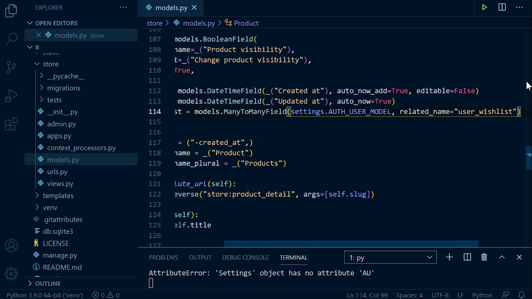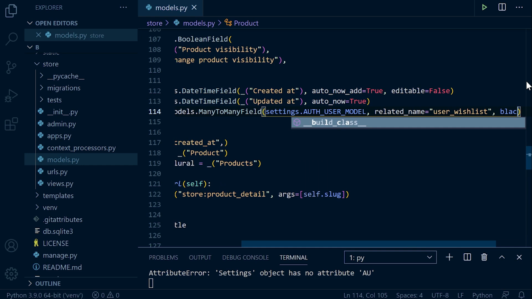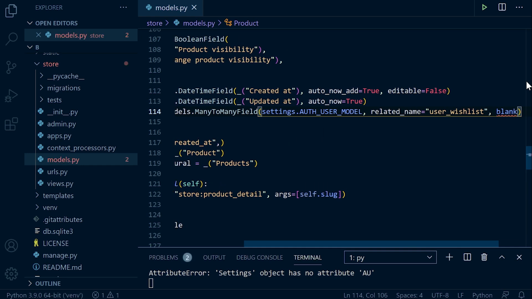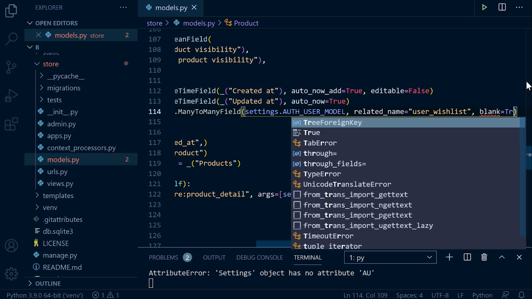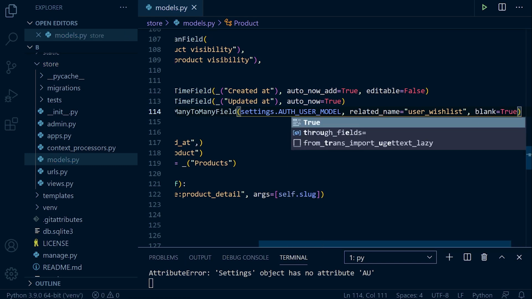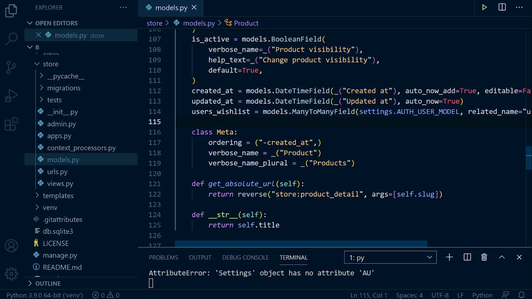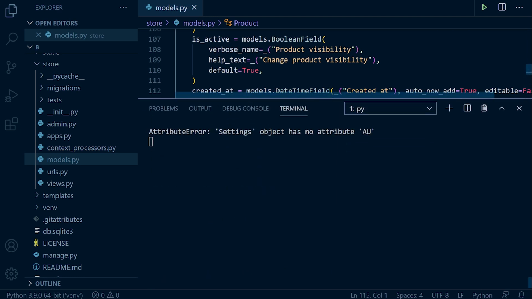And then finally, we'll say that it can be blank, so we don't have to have anything in the field. So blank equals true, because customers obviously may not have added anything to their wish list. So that is not a problem if there's nothing inside of that field. Right, so that's the field set up. So we're going to need to go ahead now and migrate that. Maybe there's a problem there. Let's just double check that.